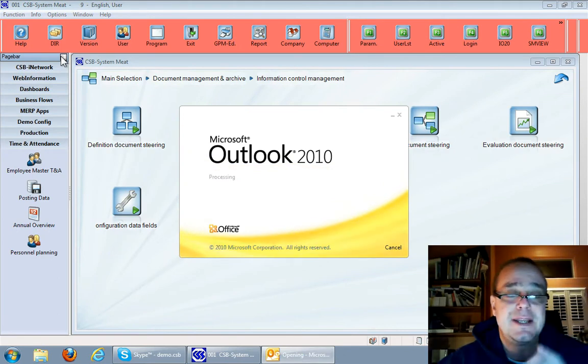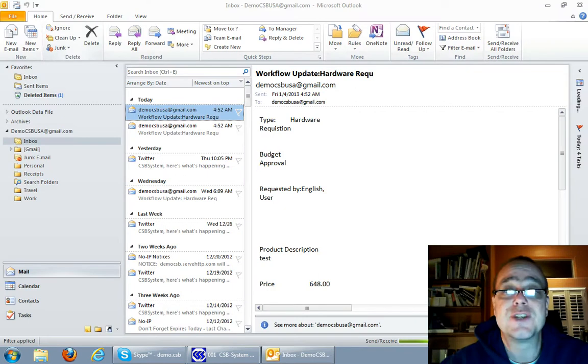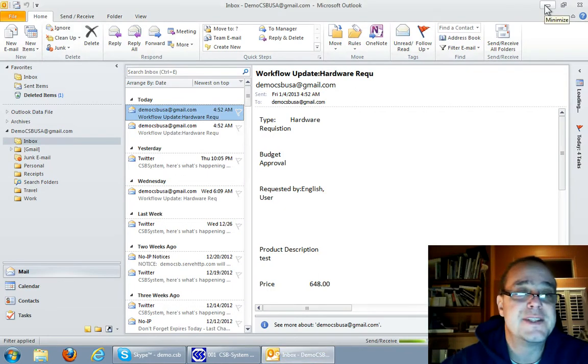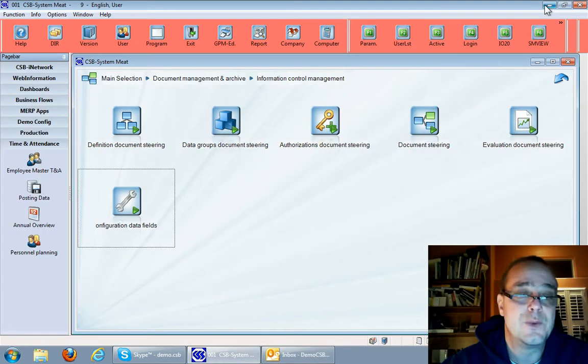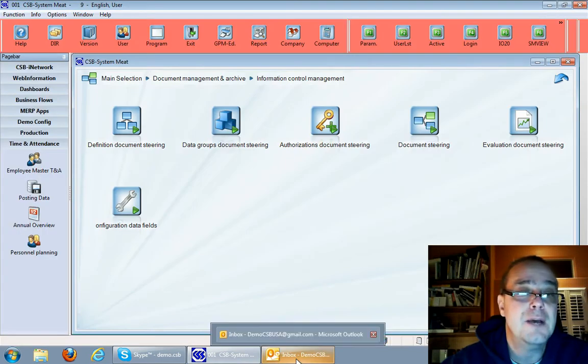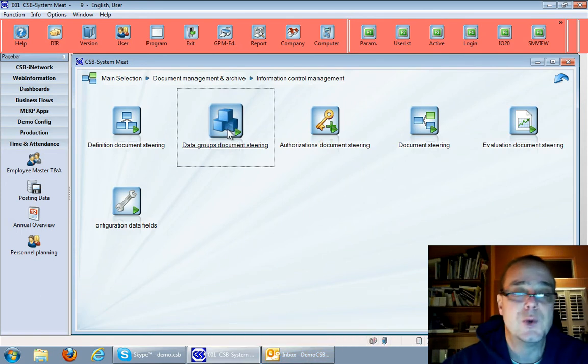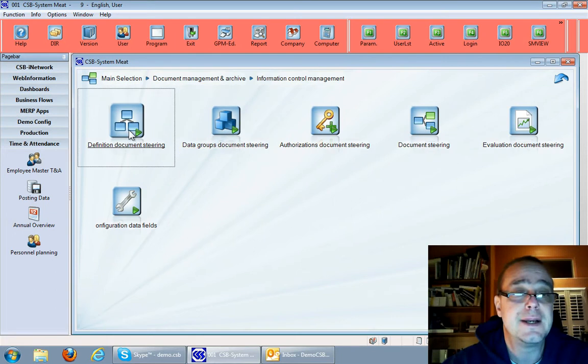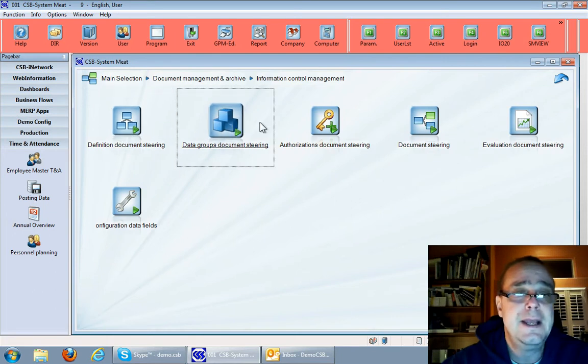I'm starting here in Outlook because Outlook is actually the messaging system that I will use during the process. So we will have a series of notifications that will go into my Outlook box. But the process is actually very simple. I need to set up two things to make a requisition process work using document steering.